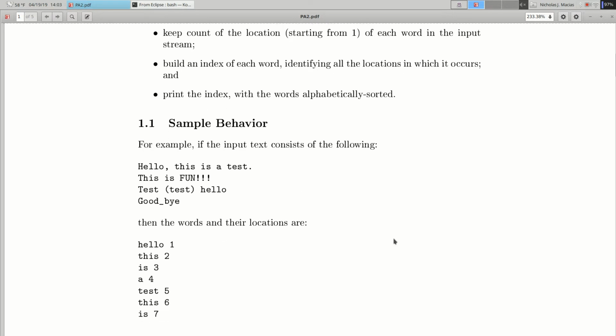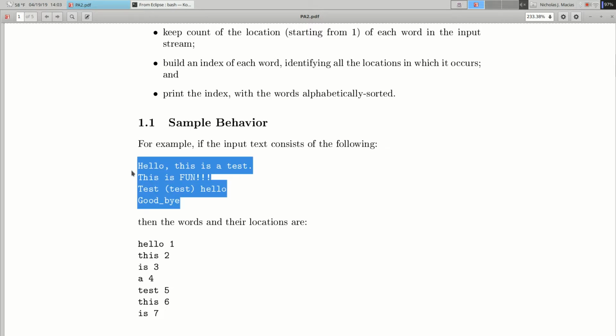So let me show you an example. So here's a set of input. It's got 4 lines. And we're going to ignore the commas, the period, the exclamation marks, parentheses, underscore, everything goes lowercase. So here's what the words are that we actually see. The word hello is in position 1. This is in position 2. Is in 3. Is 4. Test is 5. This also occurs in position 6. Is occurs in position 7, and so on.